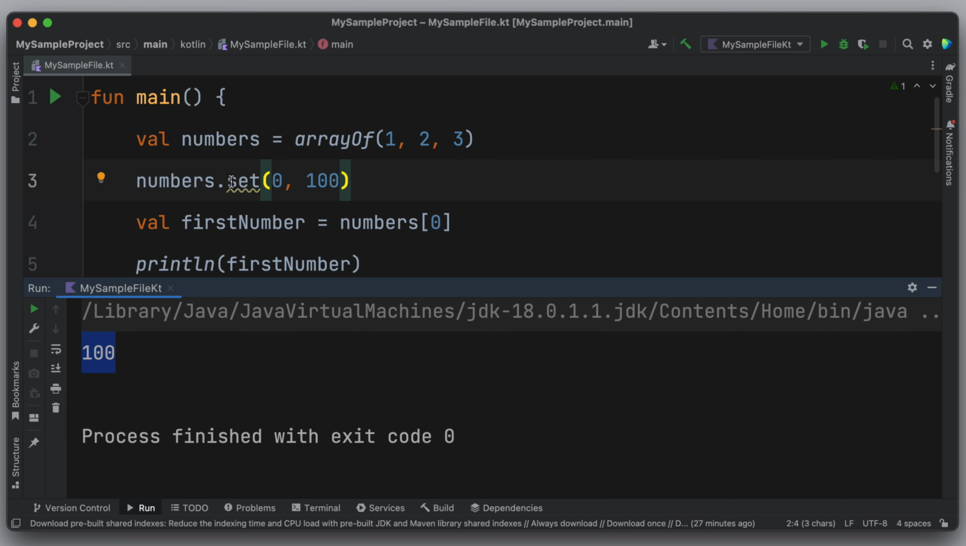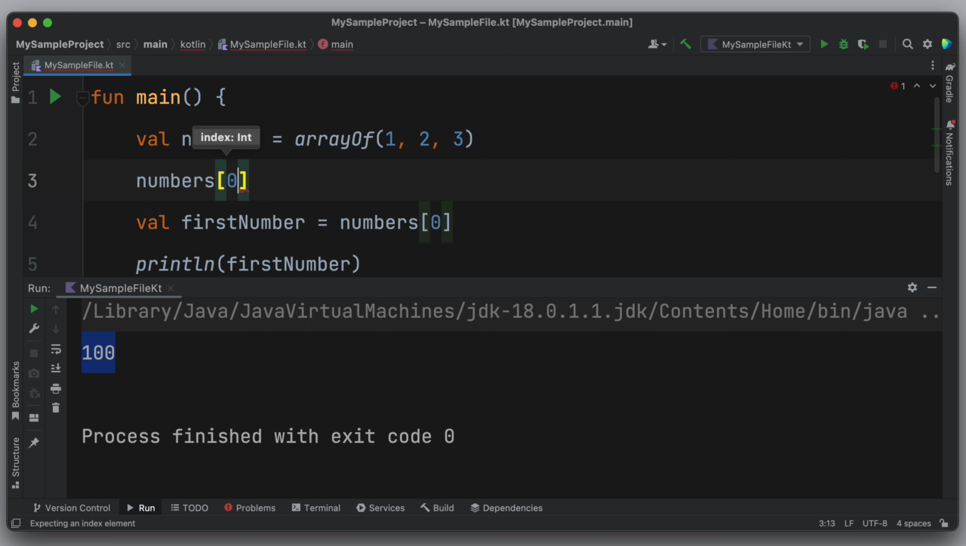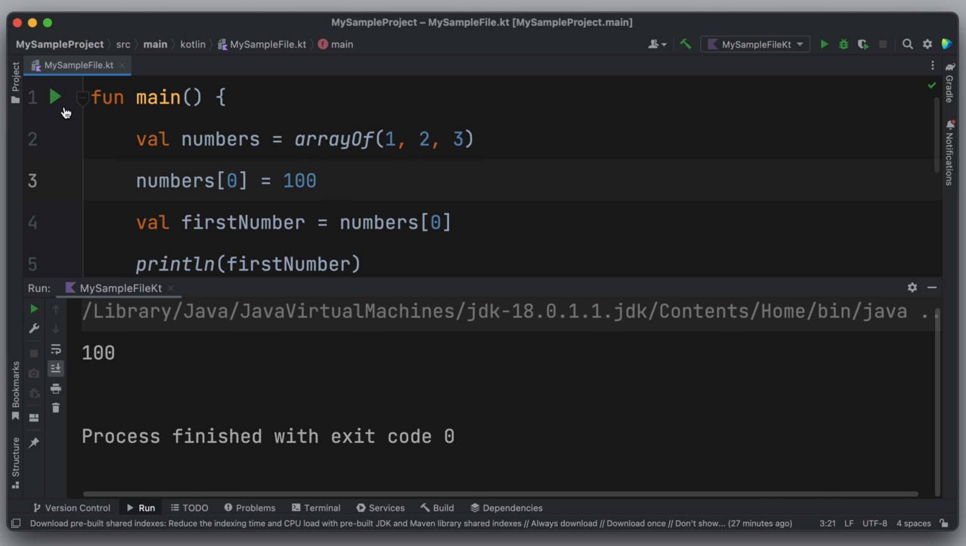But like the get function, using the set function is not common in Kotlin. So I remove the set and add square brackets and write 0 and assign 100 to it. If we run the project, we'll get the same result.